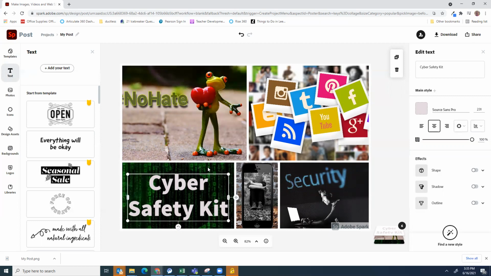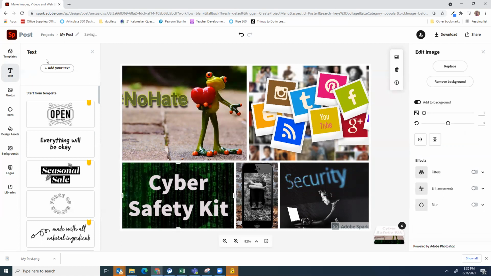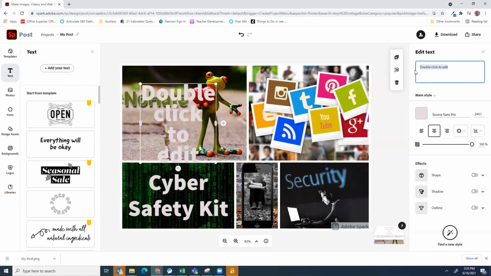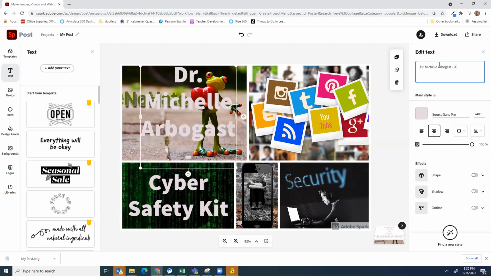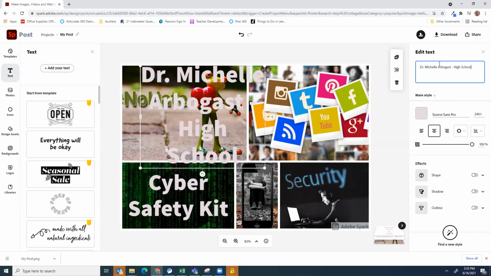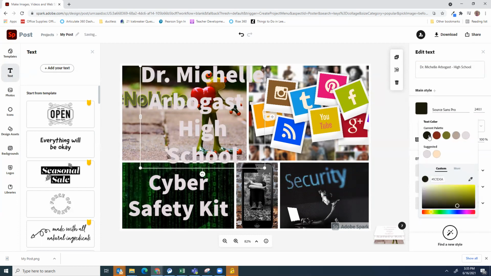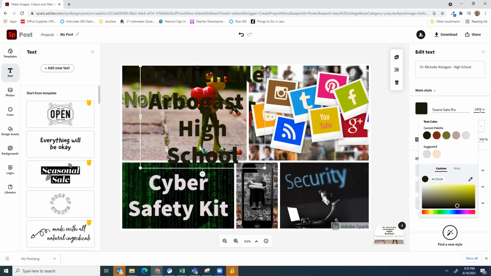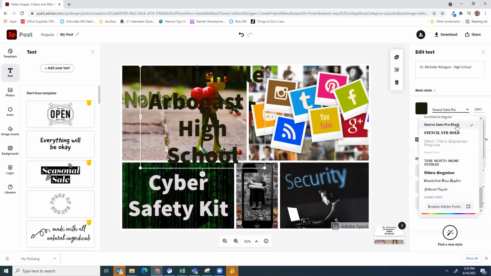I like that. And now I need to add my name. So I'm going to add another text element. And in this case, I'm just going to put high school. And in this case, the black might actually work better, but it's way, way too big. So here's the size of our, get out of there.